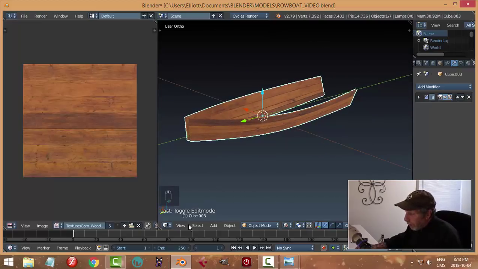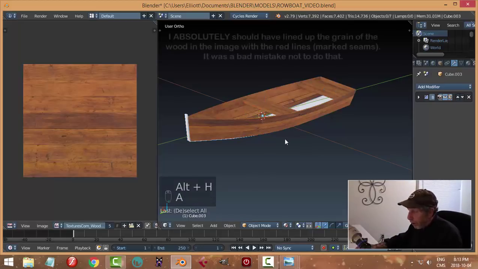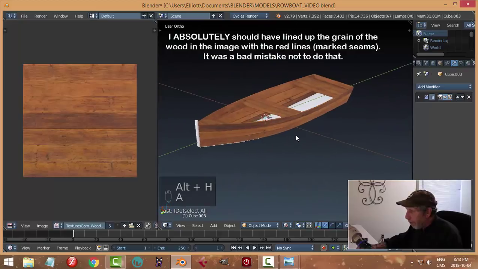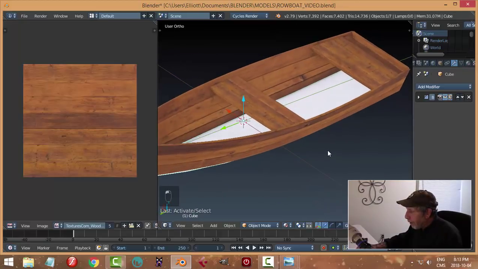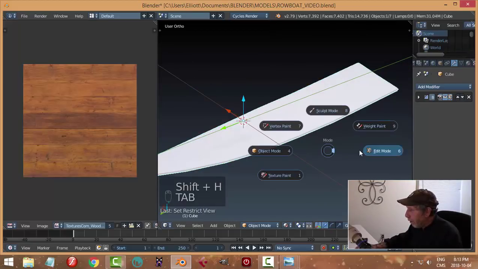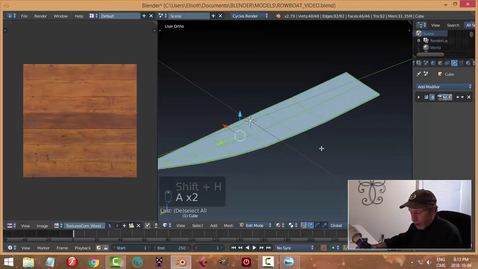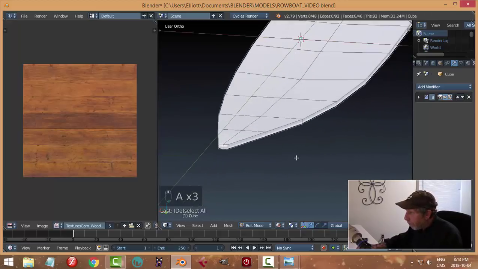All right, so we're not here all day doing that. Let's go Alt H and bring everything else back. Okay, so we got that part done so far. Very nice. Let's do the bottom, and let's go Shift H. And for this guy, I think we'll do the same thing.